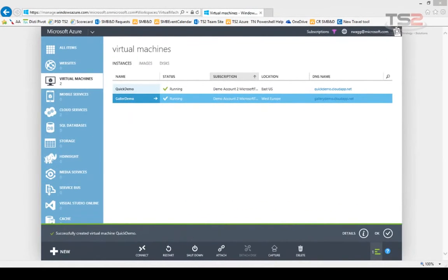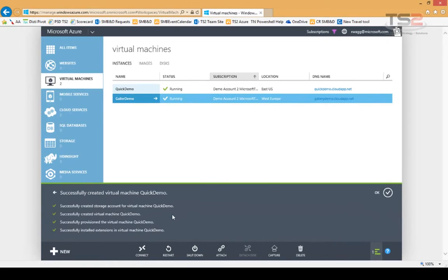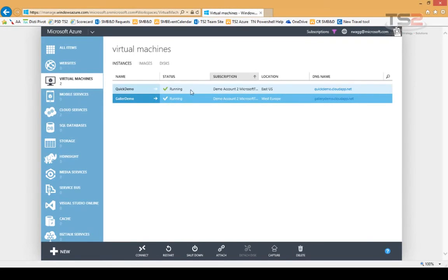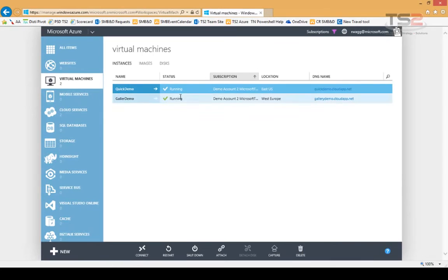Okay, so now we're back, and as you can see, both virtual machines have been created and they both show a status of running. That typically takes 10 minutes or so to set this up, but that's how we set up these VMs. And as you can see, we can click on the bottom here and get full details on how one of these was created. The next thing you want to do is be able to connect to them. So the interesting thing about the quick demo, where we did the quick VM creation, it makes a lot of assumptions for you, and the only thing you have is this cloud service that it's put in. When I work through the gallery demo, I can do a lot more with it.